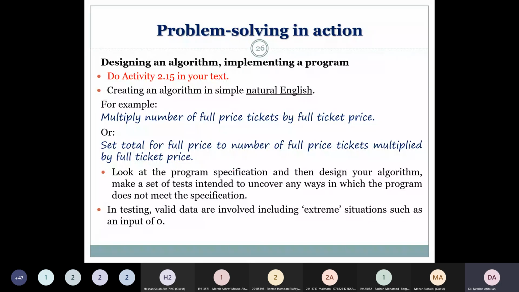Look at the program specification and then design your algorithm. Make a set of tests intended to uncover any ways in which the program does not meet the specification. Okay, so this is how you can write your code and solve your problem. So you need to first look at the program specification, then design your algorithm.